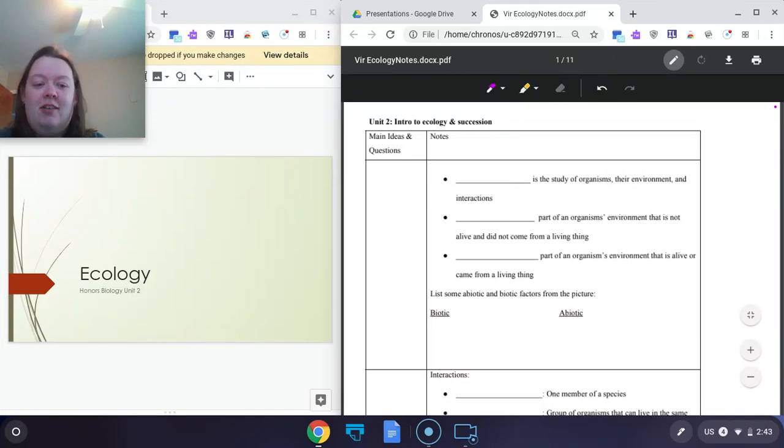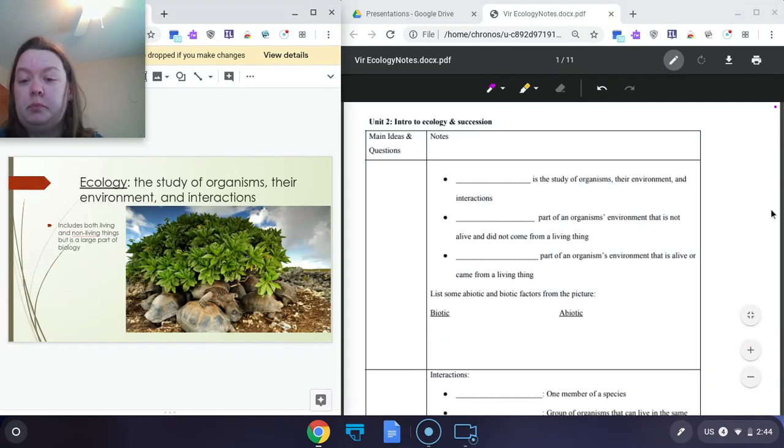Okay, today we're going to start our unit on ecology. This section of our ecology unit is going to cover just an introduction to ecology, what is ecology, as well as a process called succession.